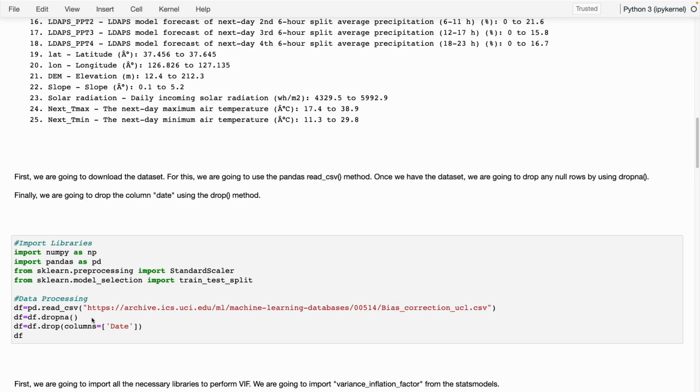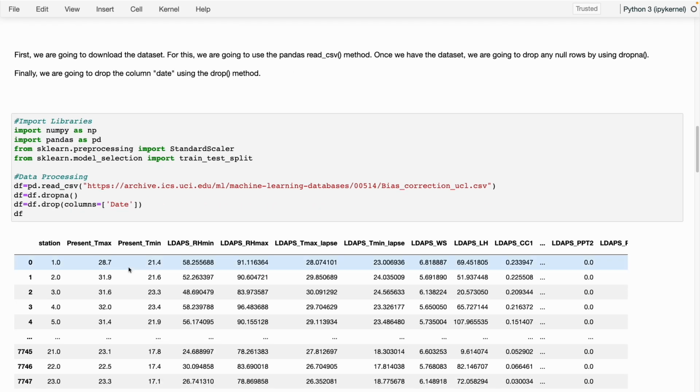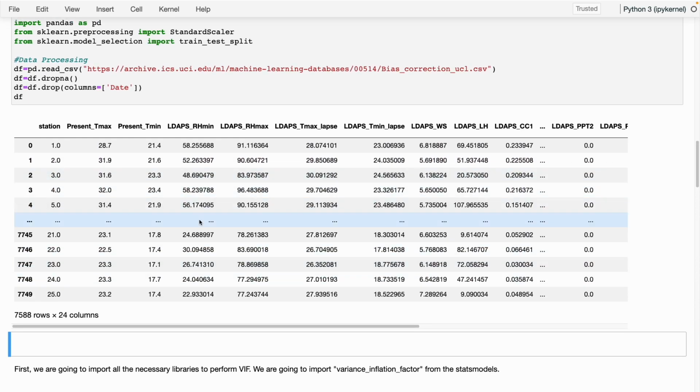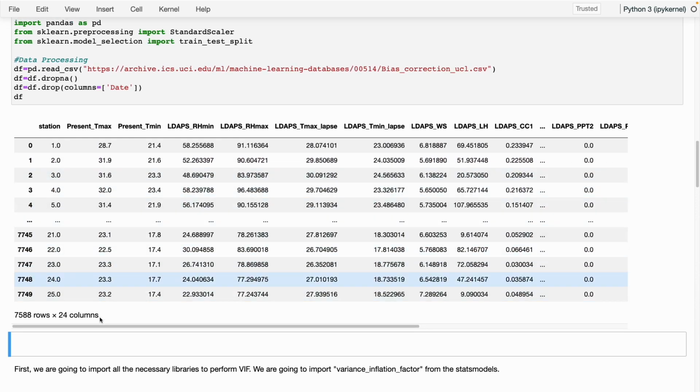Then we are going to drop any rows where there are null values, and then we are also going to drop the column date using the drop method. Now let's move forward and run the code. It might take a couple of seconds to download the dataset. So this is how your dataset looks. Overall, we have 24 columns and around 7,500 rows.